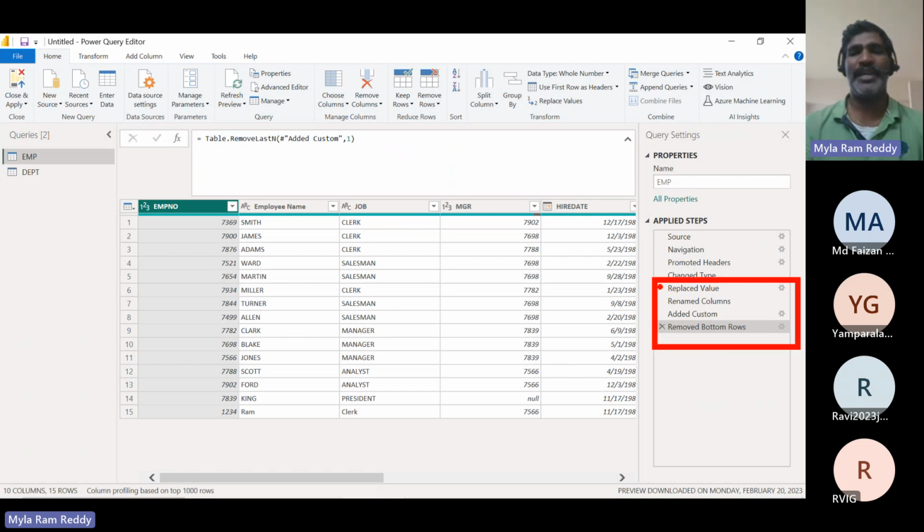One step is replacing the values. Second step is renaming it. Third step is we added one new column. Fourth step is we removed one row. So these are the four steps that we did.